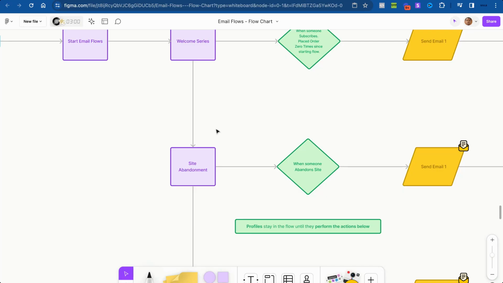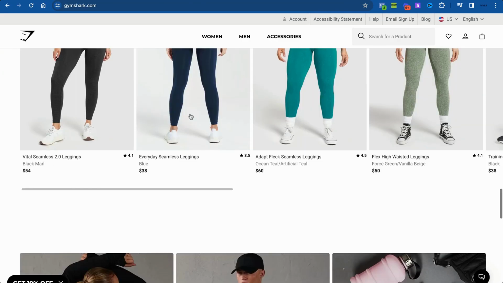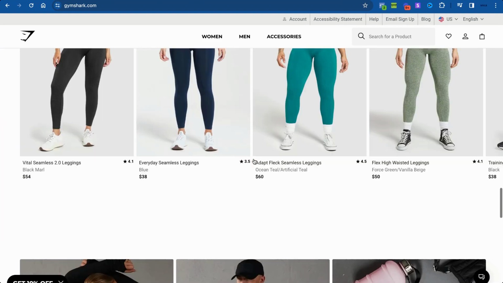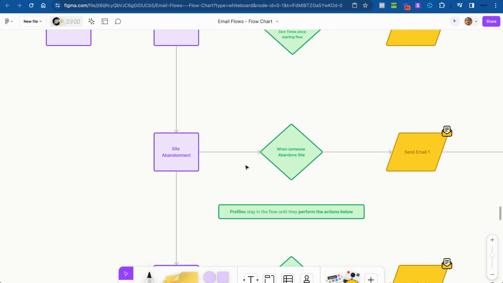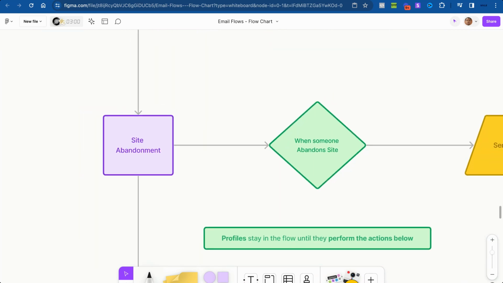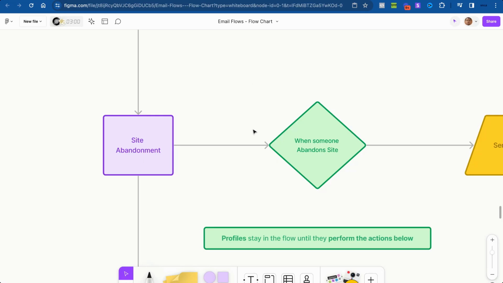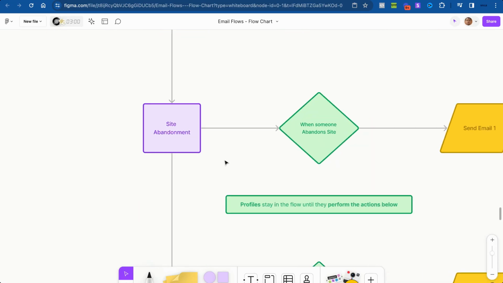So the site abandonment is for people who go on our website. They're not clicking any products. They're not viewing any specific products, just like we're doing right here. They may just see a bunch of creatives, but they're not actually clicking on a specific product. And what's going to happen is it's going to put them in a site abandonment, right? As soon as they hit this X button, like right here, they're going to be queued for the site abandonment.